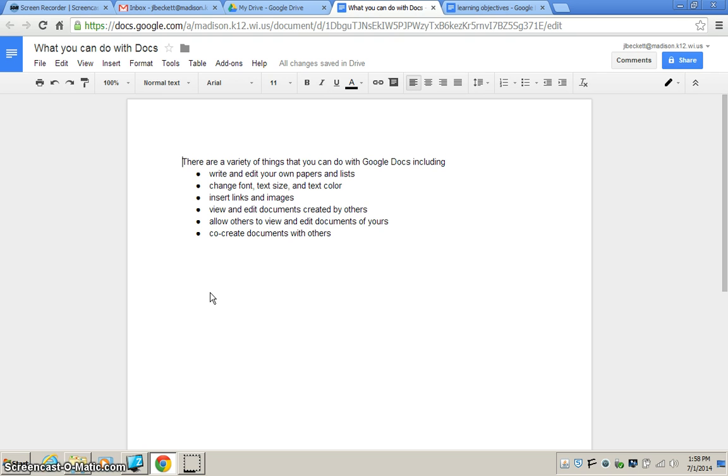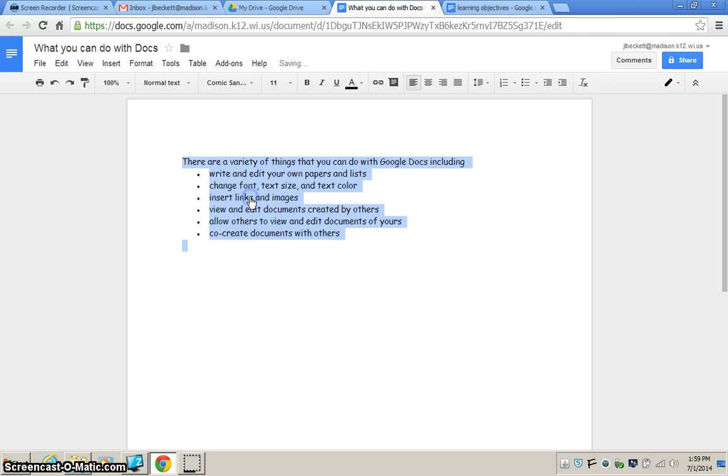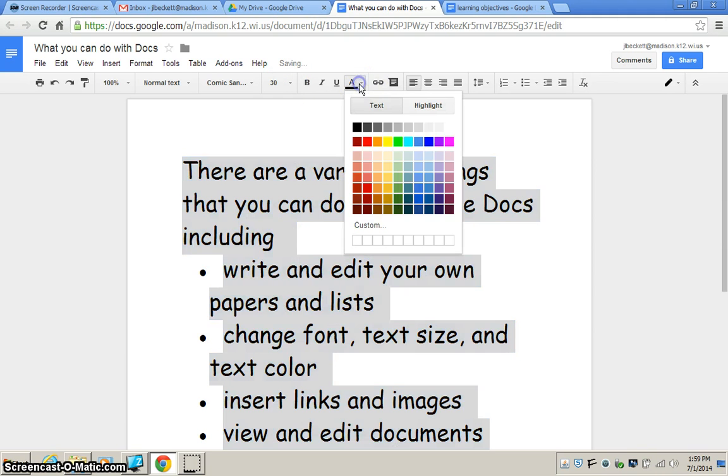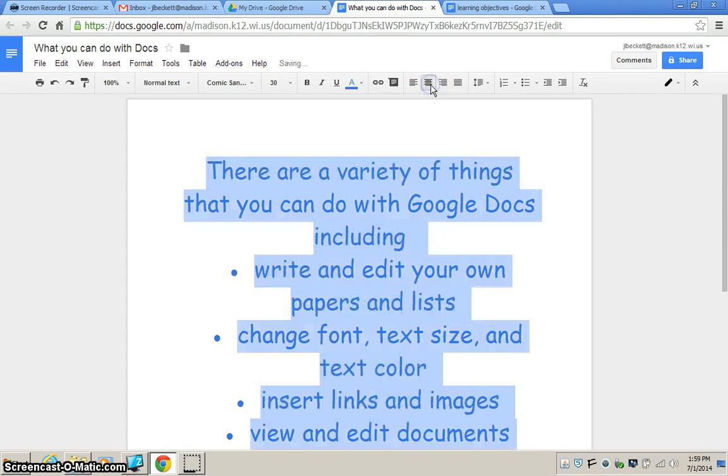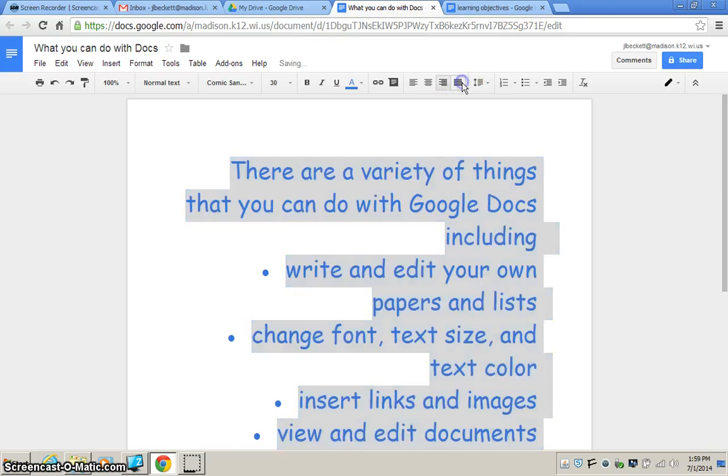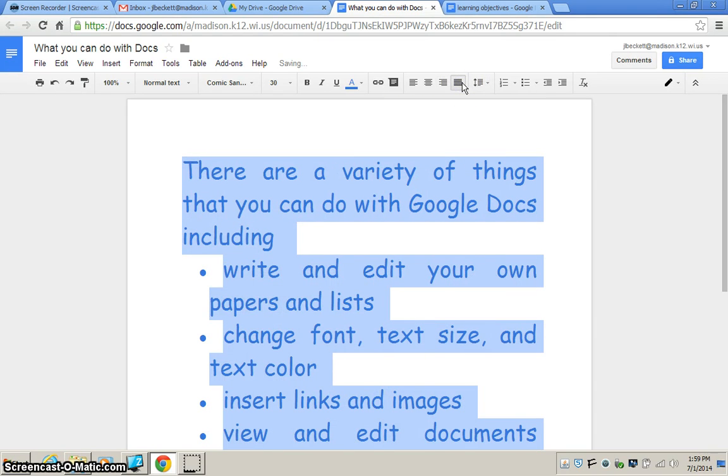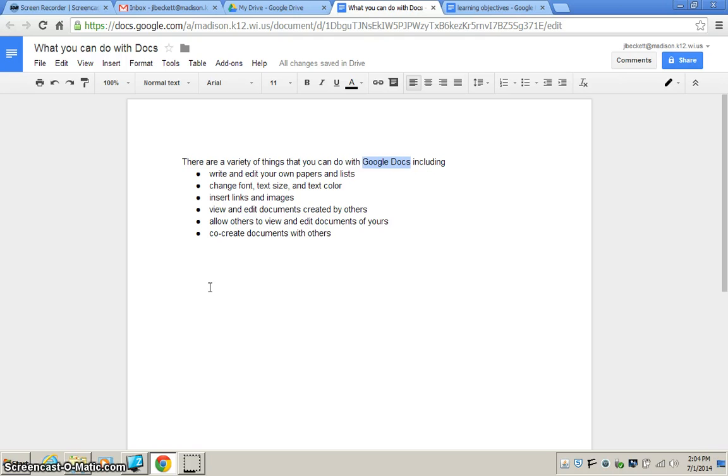Google Docs is a lot like Microsoft Word. Once you've started a document, you can highlight the text in order to change the font, text size, text color, or alignment on the page. In addition to the options you already know and love in Word, there are some features unique to Google Docs that make it a more effective tool for collaboration.